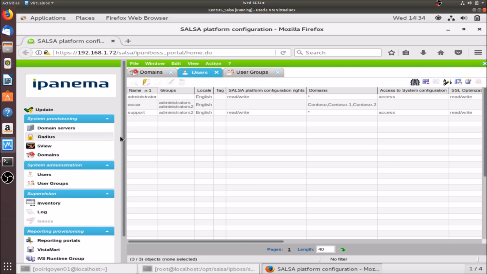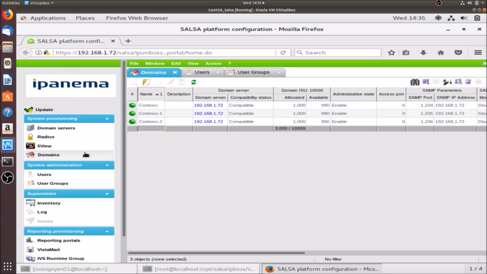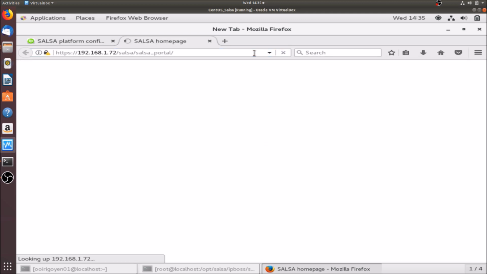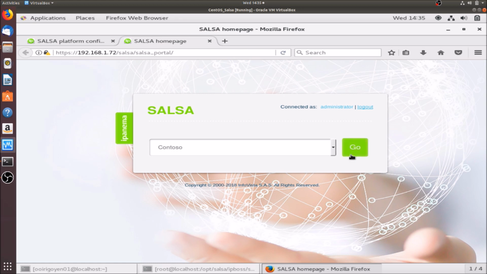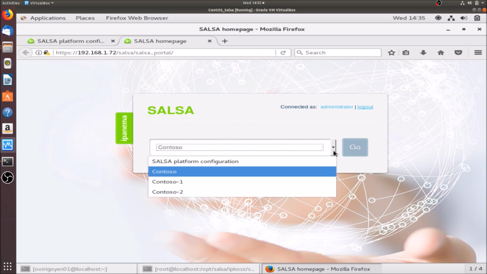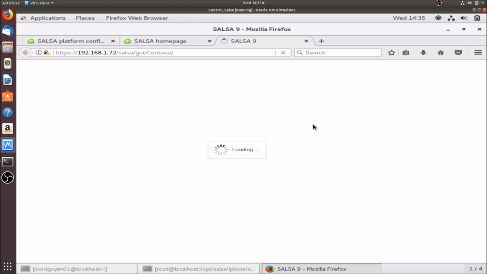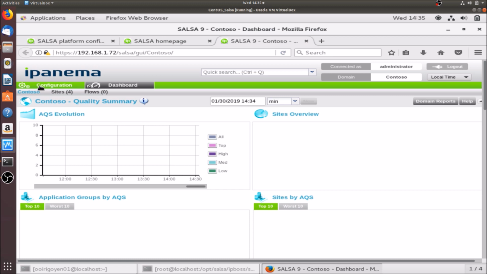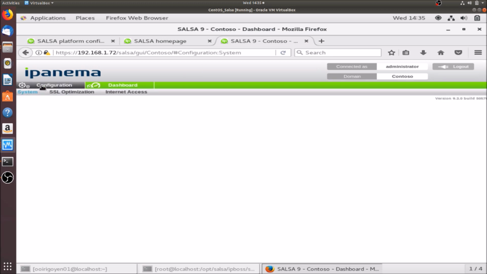Obviously, each domain has its own configuration. For those that know the Salsa platform and the system, each domain will have its own configuration. If I access one of the domains, for instance, Contoso, I have Contoso, Contoso 1 and Contoso 2. If I access the Contoso domain, as probably you know, I'm going to have a number of elements of its configuration.